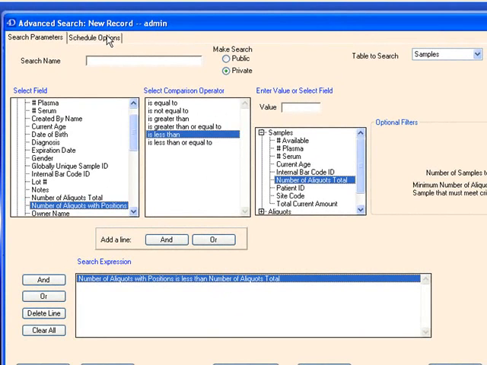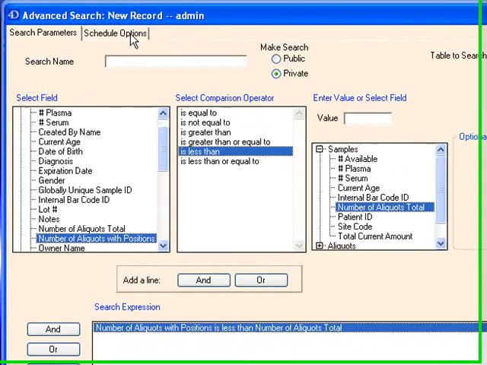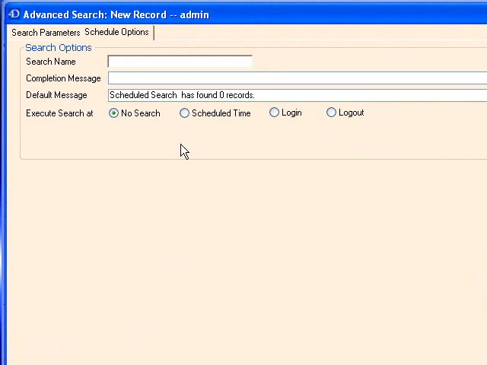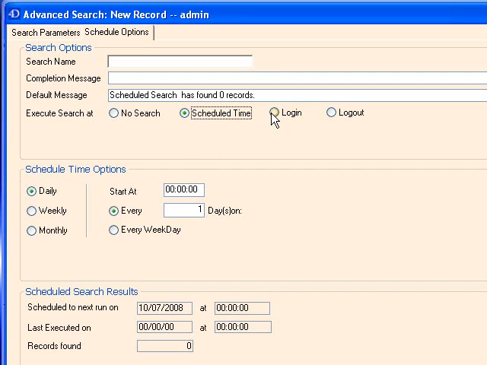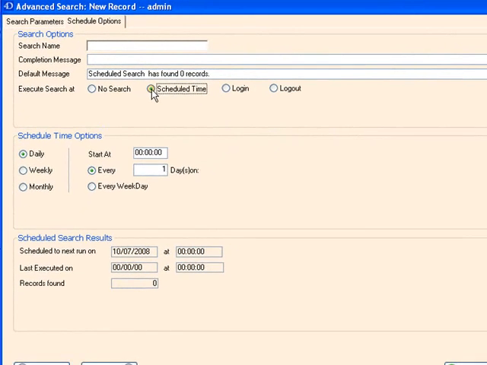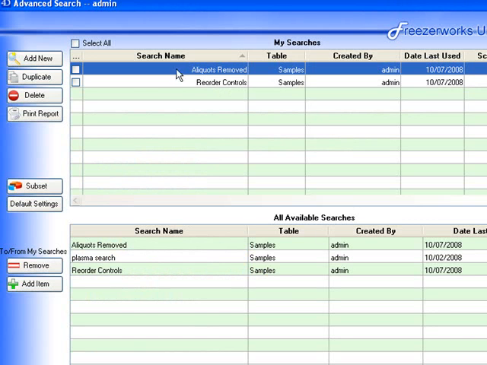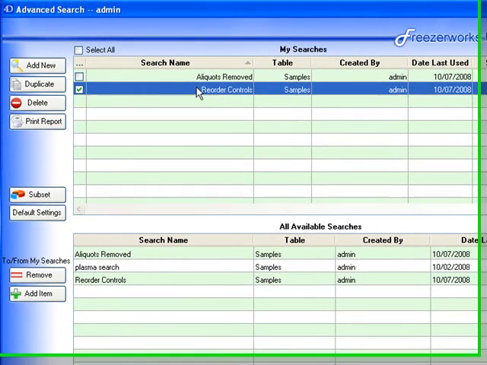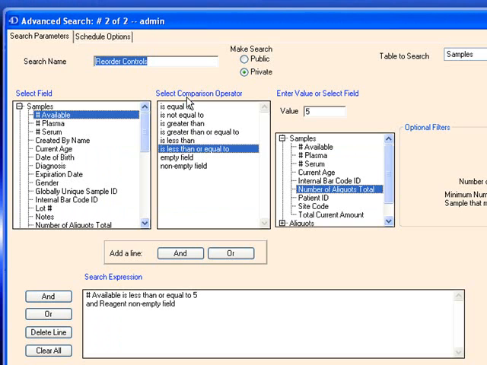The other option that we're excited to offer you now is the ability to schedule searches. You can have a search pop up on a regular basis, either at a certain time of day for the user, or at login or logout. So this is good for alerts. Let me show you some examples. Let's look at this search called reorder controls.